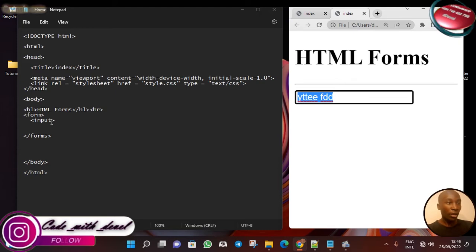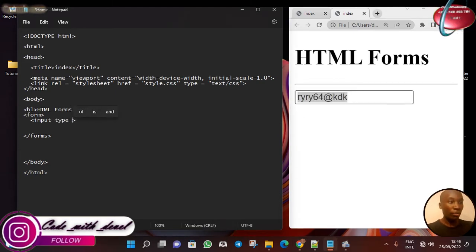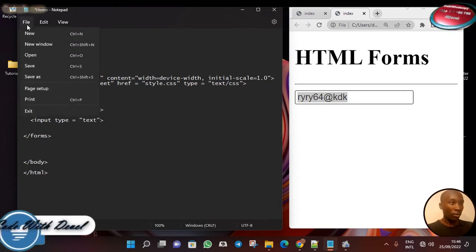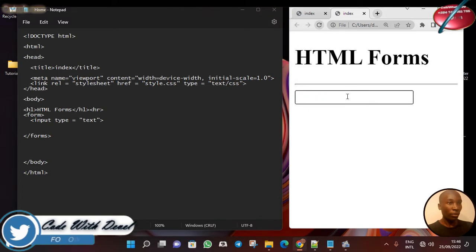There are so many types of inputs. The first type, which is the default, is the text. So that's the syntax. Saving and refreshing, it is still the default. Letters, numbers and symbols still go there.